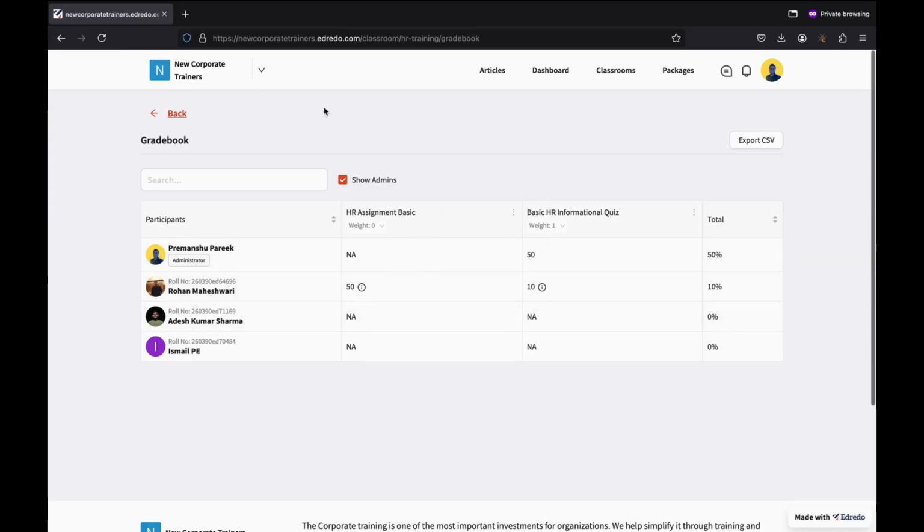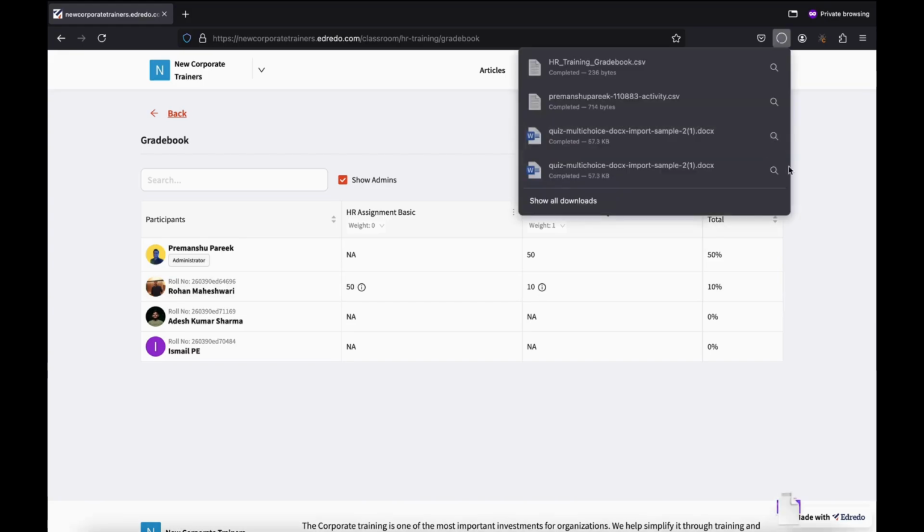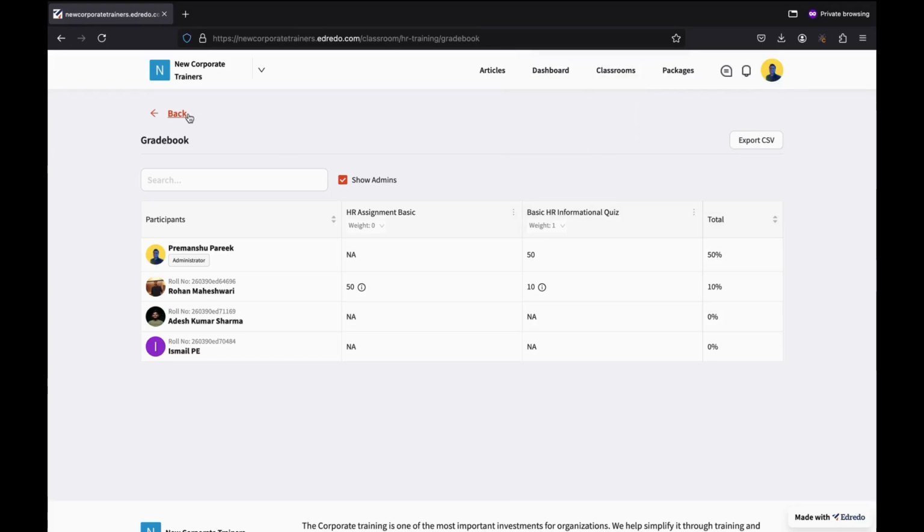So that's what Gradebook looks like. You can get a local access to the Gradebook if you want to export it as a CSV. So if you click on it, it will download a file, and if you open it, you can see all these scores on your local system. So let's go back to the classroom.